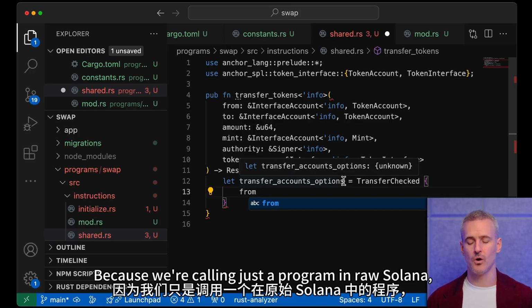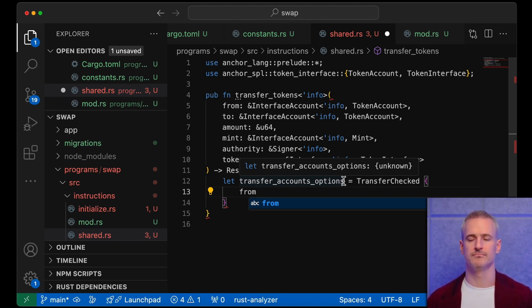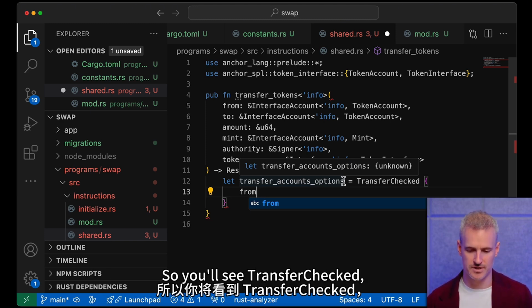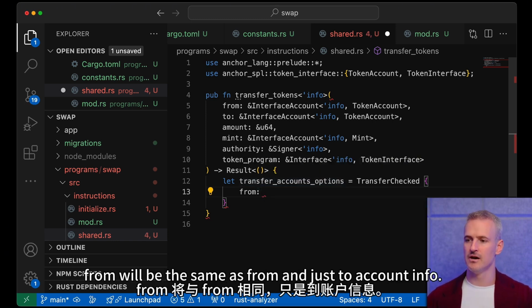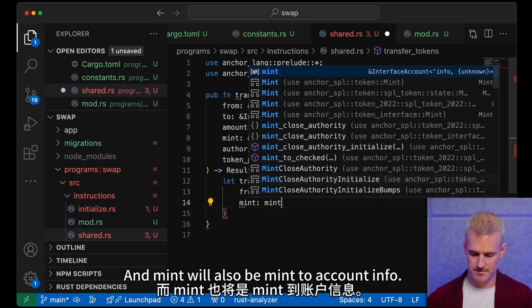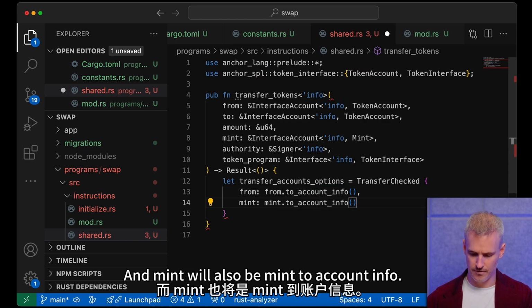Because we're calling a program in raw Solana, we're not doing any Anchor magic here. We're going to turn everything into the low-level Solana AccountInfo object. So you'll see it's TransferChecked. From will be the same as from, just to_account_info. And mint will also be mint.to_account_info.